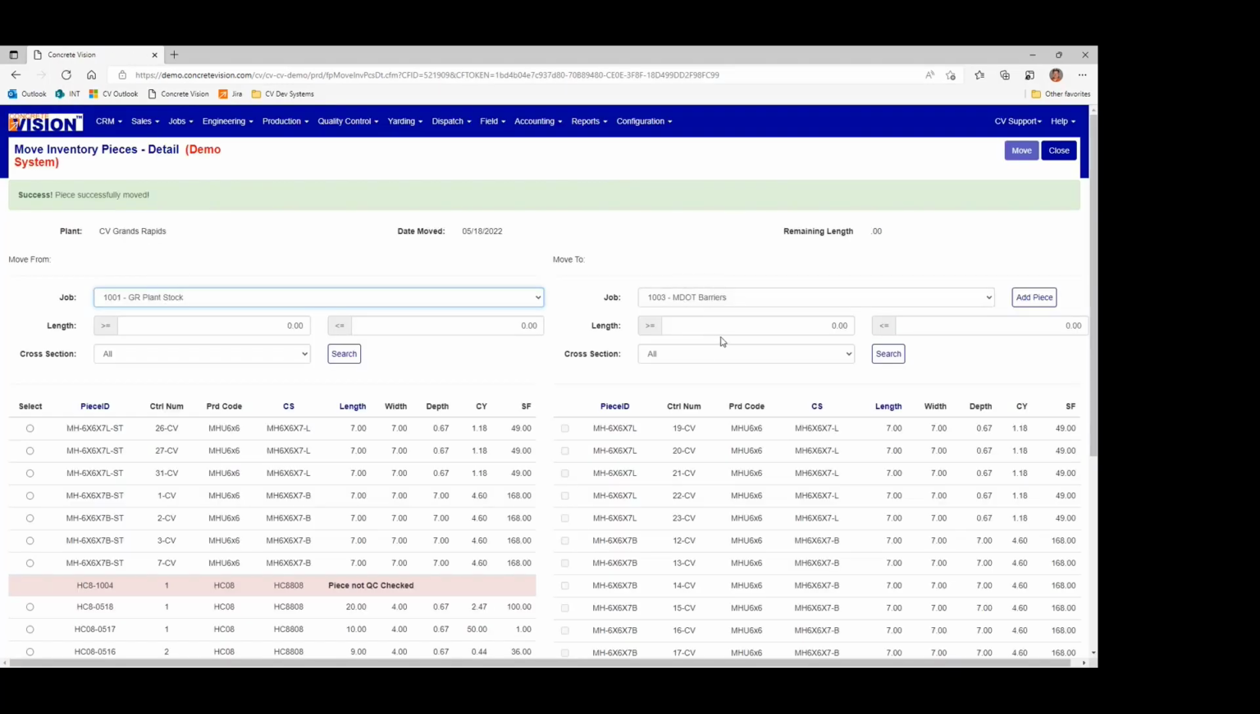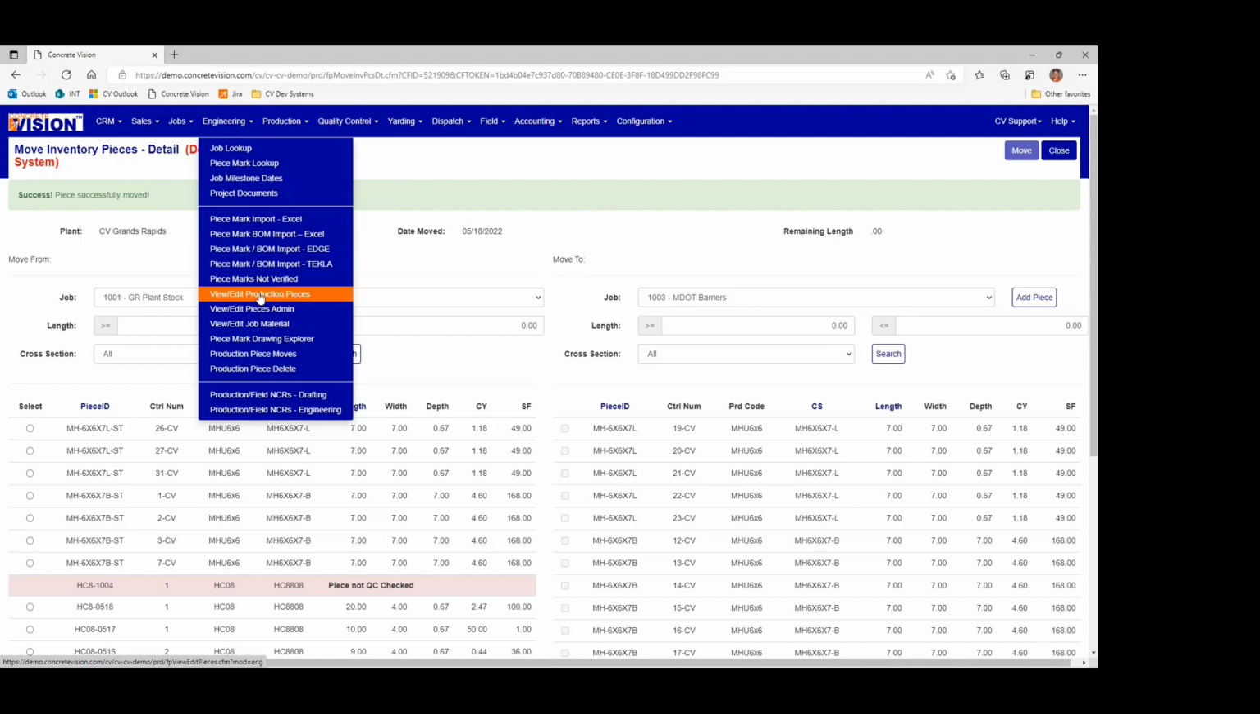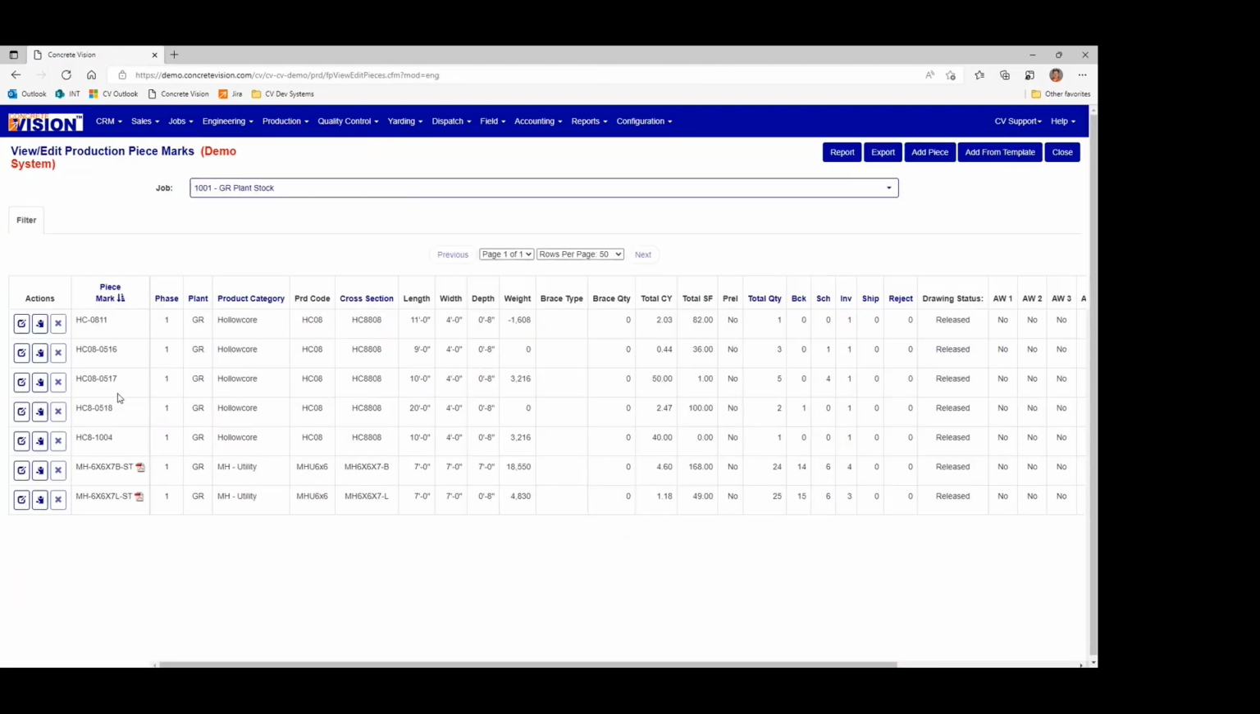And now when I select move, if I go back and look at my production piece, you'll see that there's this new one now where the length is only 11 feet, not 20 feet. And then the job down here that we moved it out from now has only a total of 5, where before it had a total of 6. I'm sorry, it was on this one here. This one had a total of 3, and now it has a total of 2, because we moved the 20-foot, but we moved it into a new piece mark because now it only has 11 feet left.